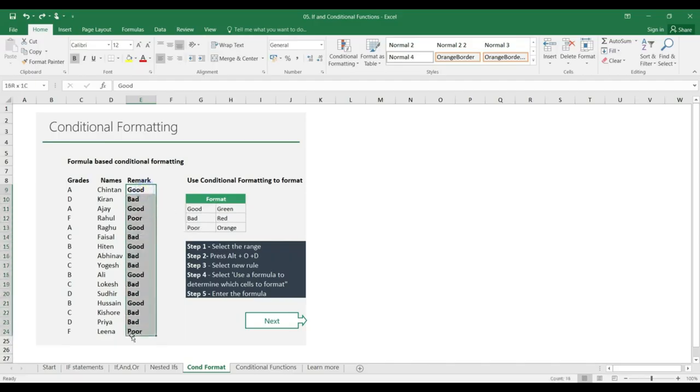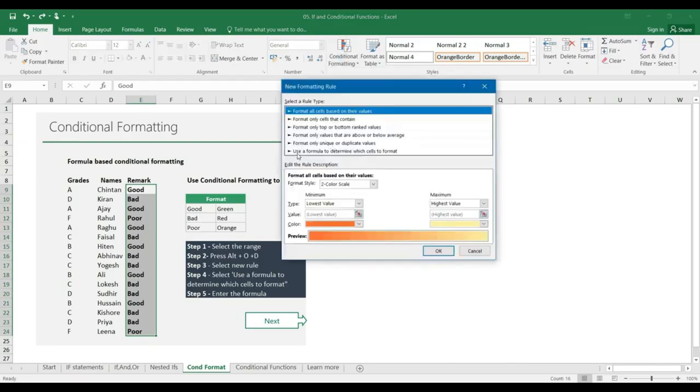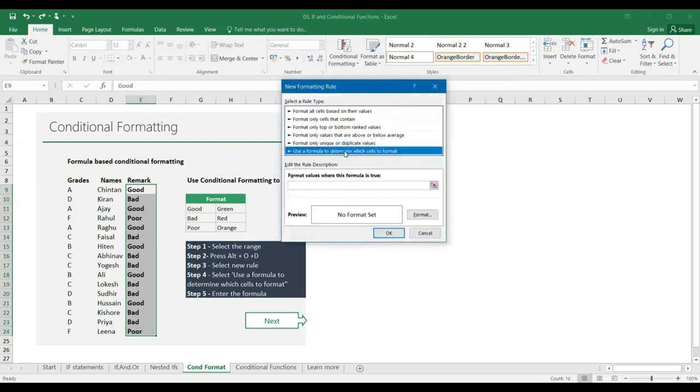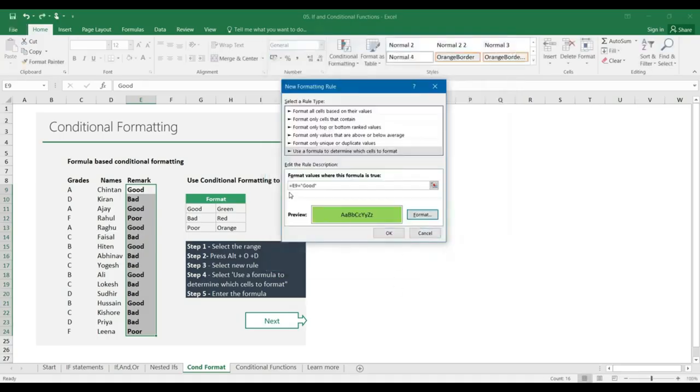So what we do is we select this range, we go to conditional formatting, or we can press Alt plus O and D. Conditional formatting, new rule. Use a formula to determine which cells to format. Select this. Here we need to insert the formula: is equal to, if this cell, this is E9, right? So if E9 is equal to "good", then format green.